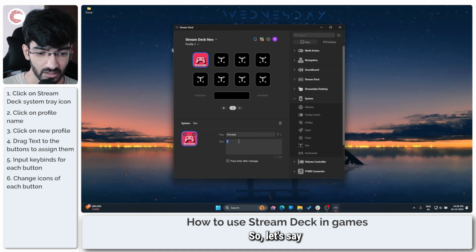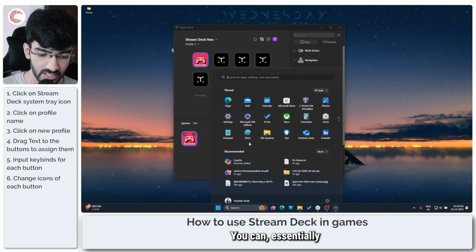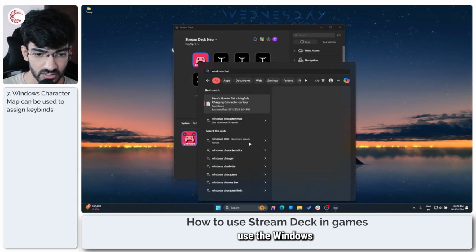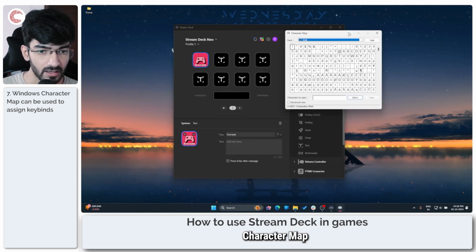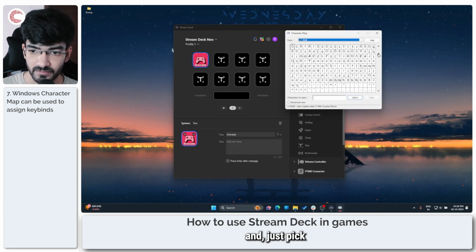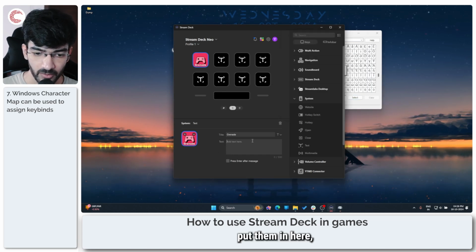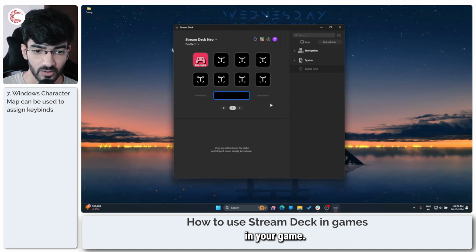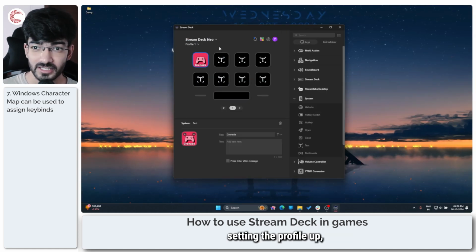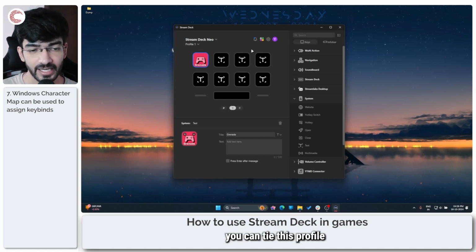So let's say I want to use something else. You can essentially use the Windows character map and just pick any character you want from here, put them in here, and then make the necessary assignments in your game.